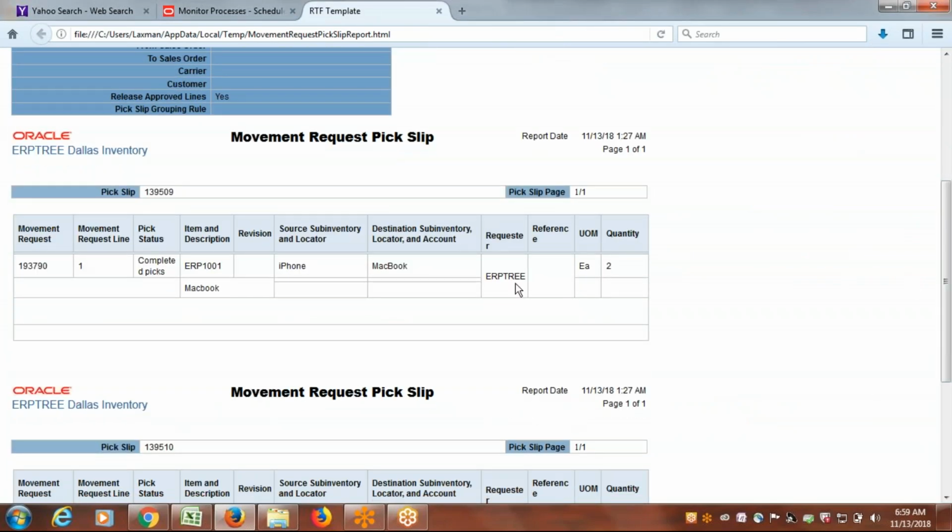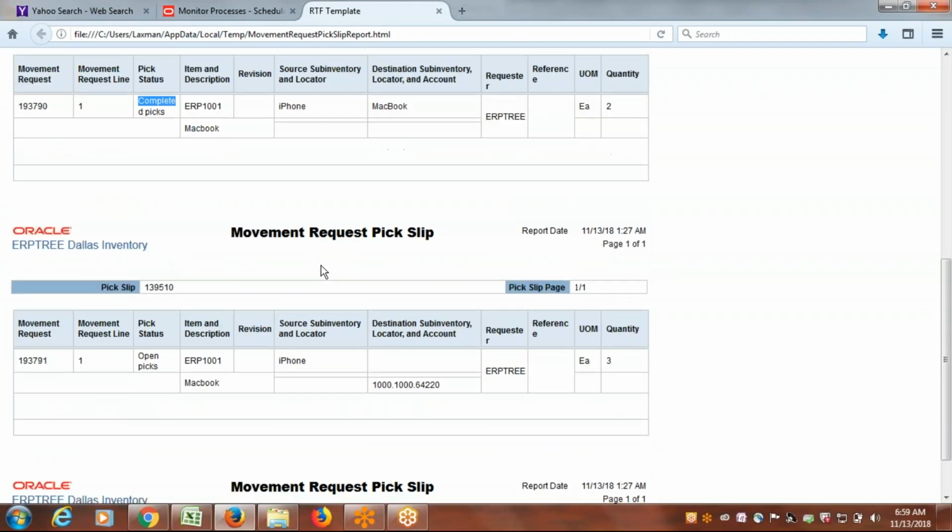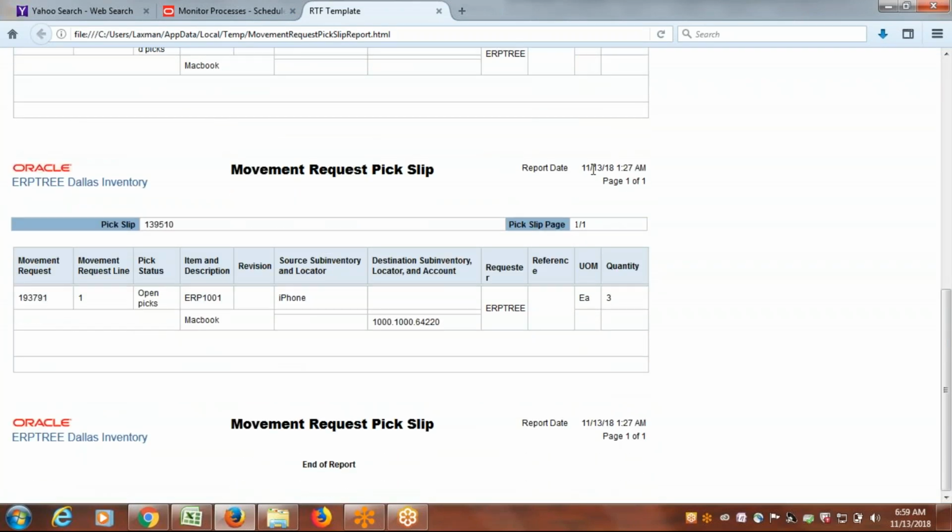So here you could see the pick status is completed. And we are going to, this is a source sub inventory. So no, it's a different one. Yeah, this is the one. Okay. So how many items? 3 items. The source sub inventory is iPhone sub inventory, requester name, and all the details.